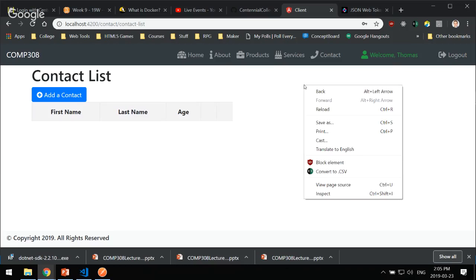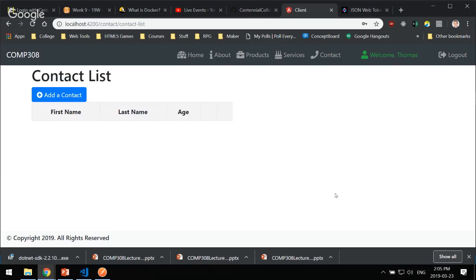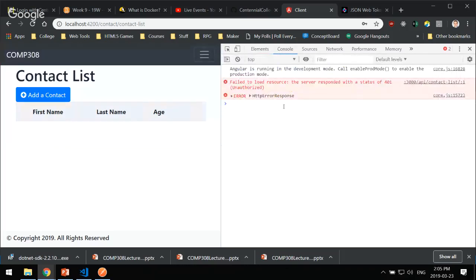Well, if I right click and inspect and go to console, I get this error that says failure to load resource. The server responded with status of 401 unauthorized. So I've locked down my back end. I'm not authorized. I never sent the proper information to the back end to be authorized, and that's why this is coming up blank now. See that? All I did was add that one line in there, and it blocked me.